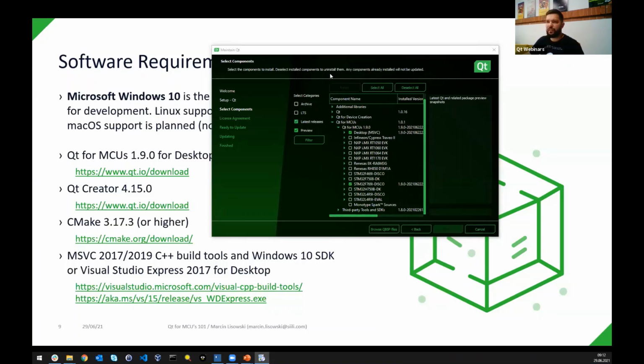Well, if I understand the question correctly, you do not have the Linux host installation in the installer, and can you do anything about this? Well, you should have that. If you are running the Qt installer on the Linux host, you should have this option enabled. Just make sure that you have the latest releases and the Qt for MCUs 1.9.